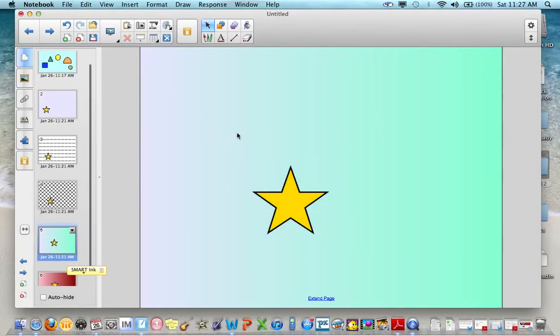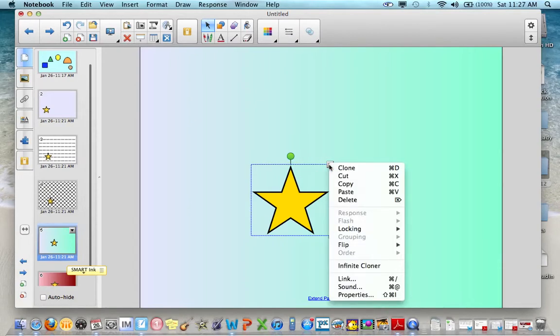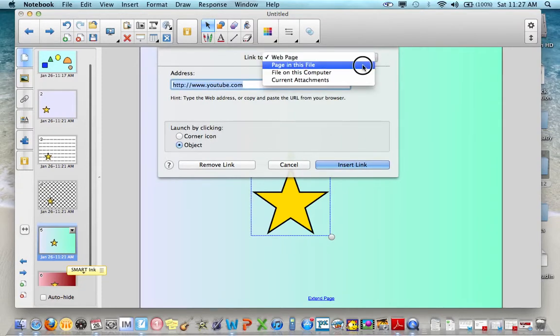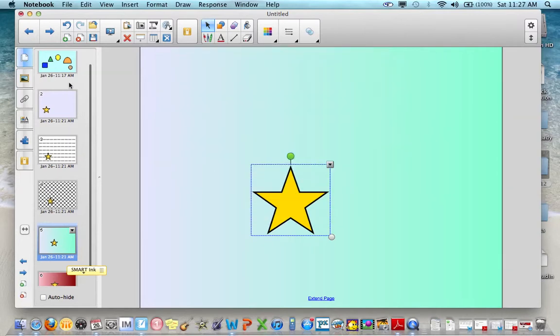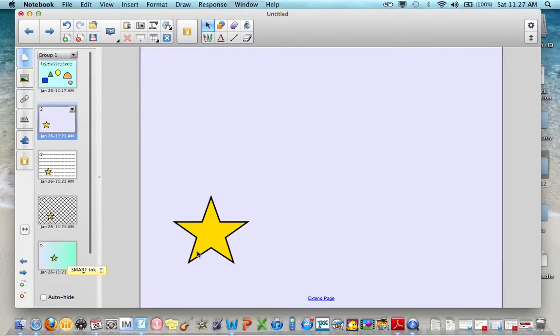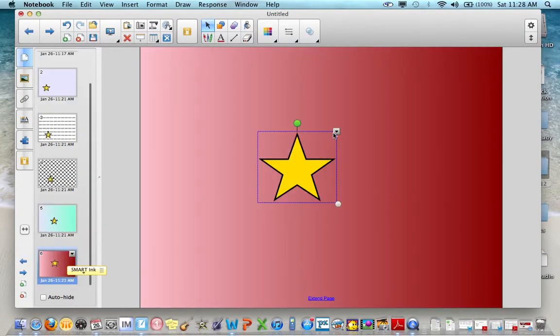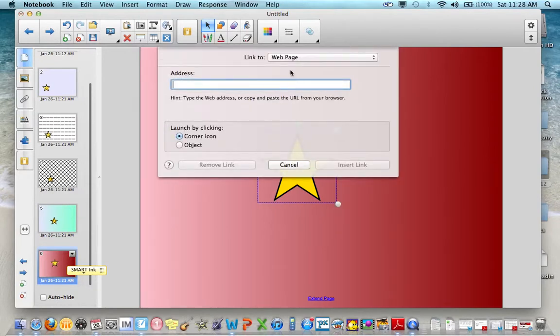Now to unlink it, just to show you, I can't click on the star because then it'll take me back to that YouTube page. So I have to highlight it until I get this drop down arrow, and then I'll change the link back to a page in this file. Okay, so now here we are, and then I go back, back, back. This one I didn't change yet. I had one extra page, so I have to make one extra shape on there.